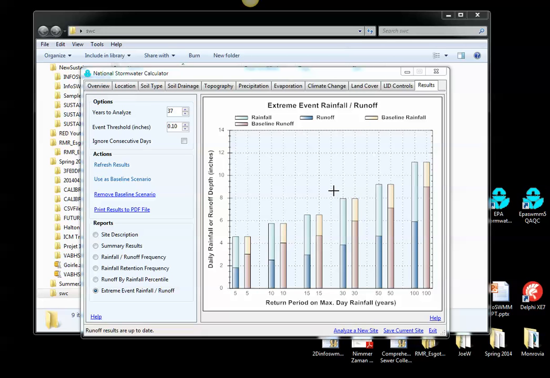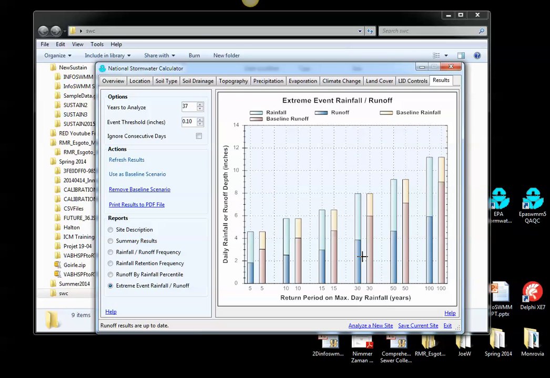Hello. In this video we are going to look at the EPA Stormwater Calculator again, the output of that tool and how it works with SWM5 and InfoSwim. As you remember, the Stormwater Calculator looks like this with the end result.